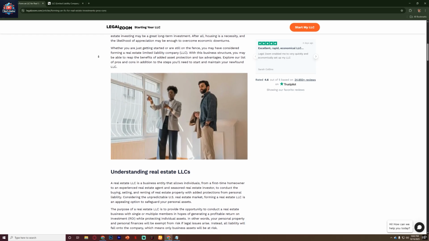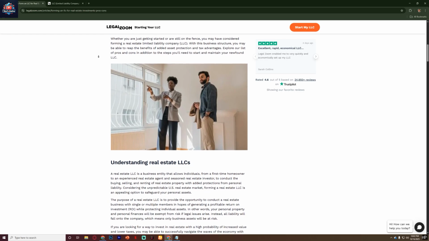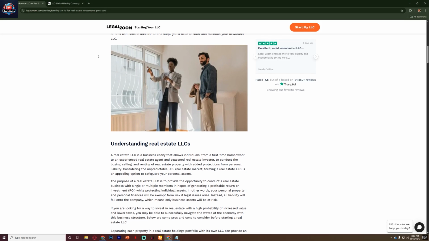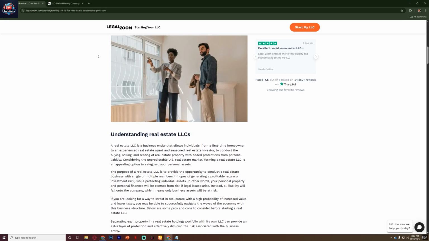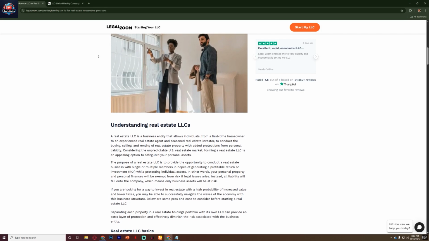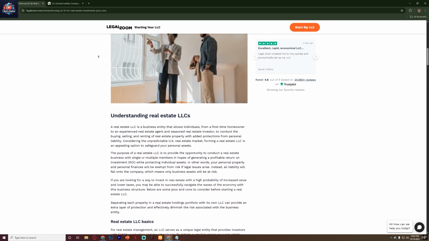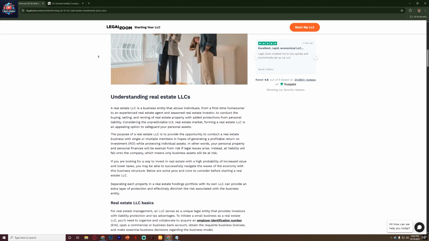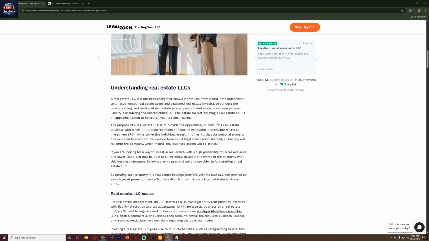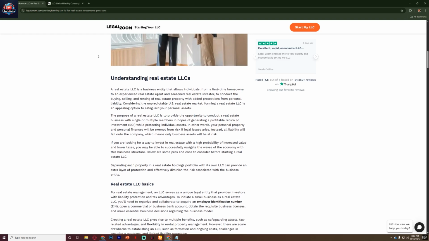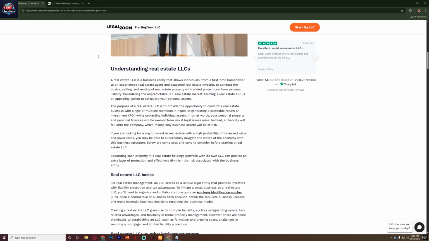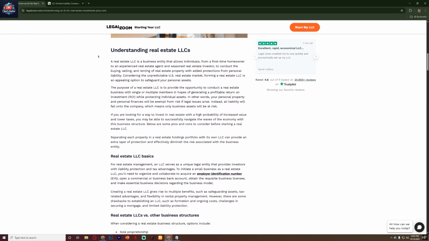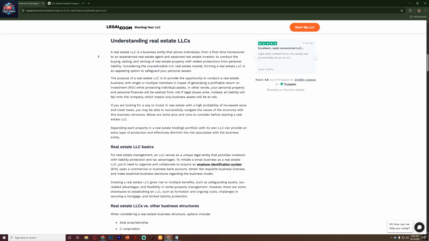Step 2. Choose the state where you want to form your LLC. Most real estate investors form their LLC in the same state where the property is located. That's because owning property in one state while forming your LLC in another could require registering as a foreign LLC, which adds extra paperwork and fees. However, some investors choose states like Wyoming or Delaware for their privacy and tax advantages, but keep in mind that you'll still need to register in the state where the property actually exists. So, for simplicity and lower costs, form your LLC in the same state as your investment property.